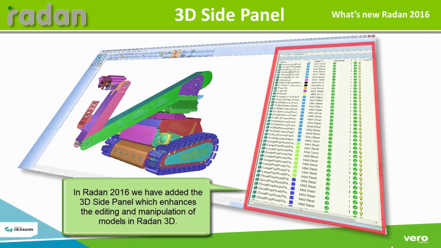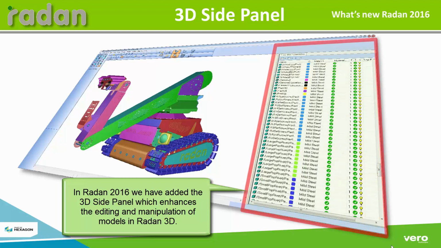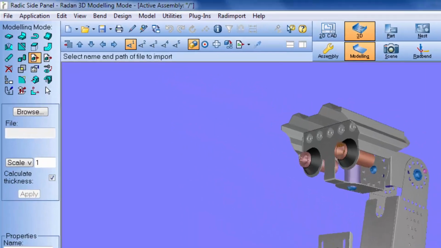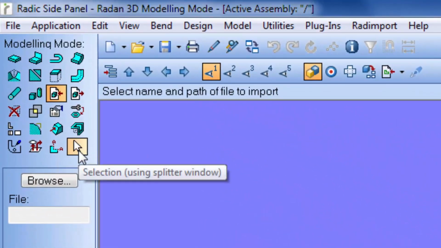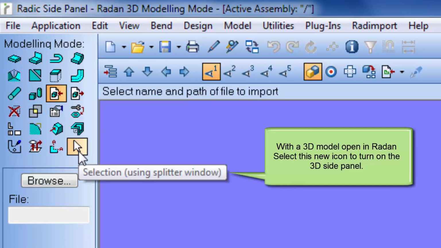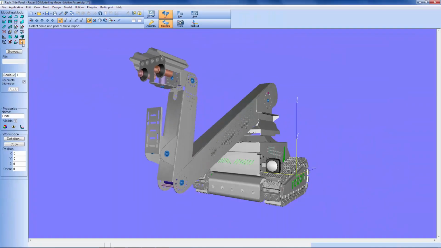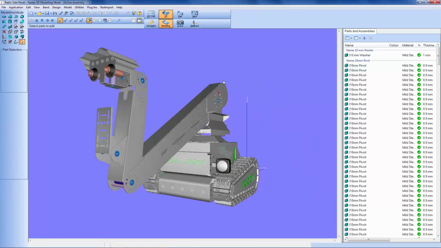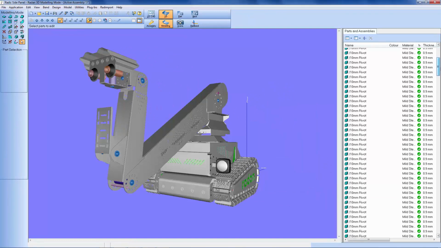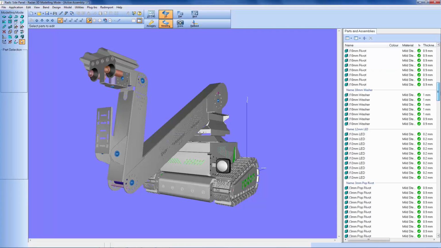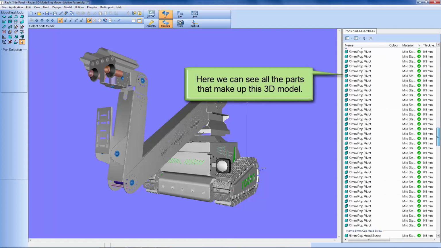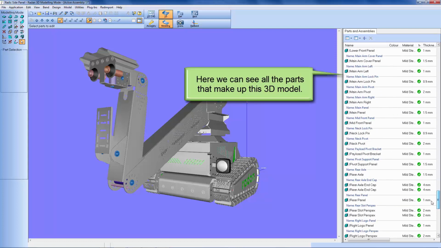3D Side Panel. In Radan 2016 we have added the 3D Side Panel, which enhances the editing and manipulation of models in Radan 3D. With the 3D model open in Radan, select this new icon to turn on the 3D Side Panel. Here we can see all the parts that make up this 3D model.